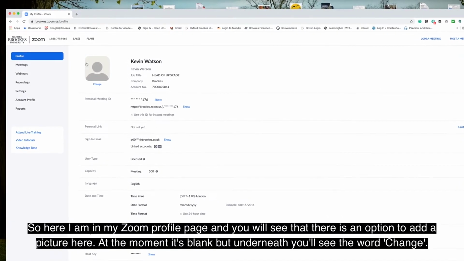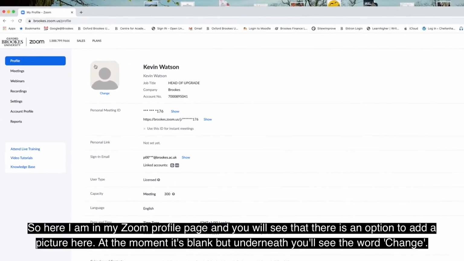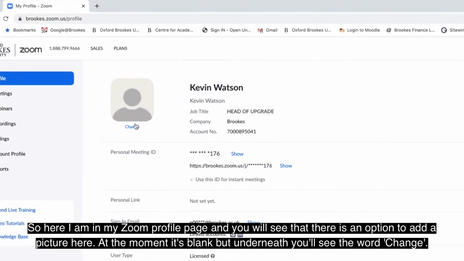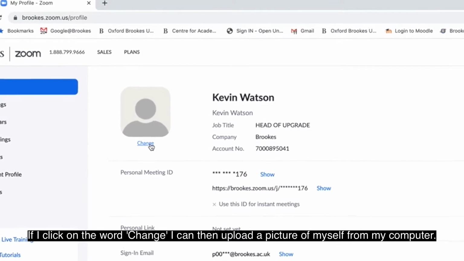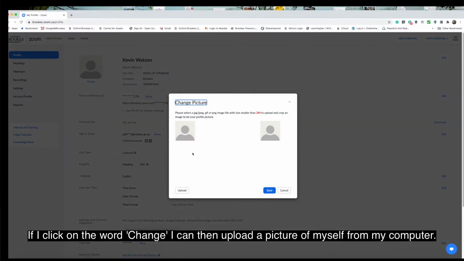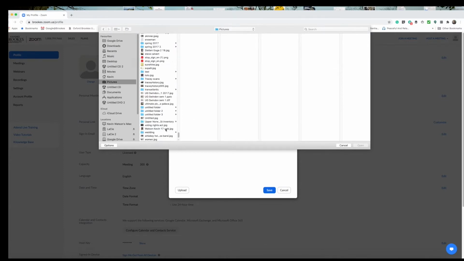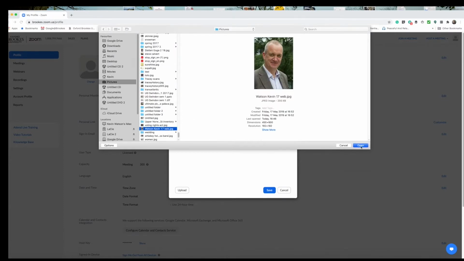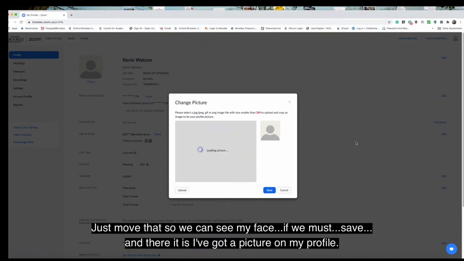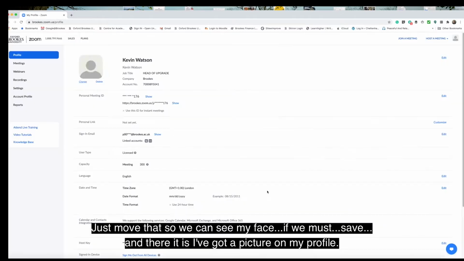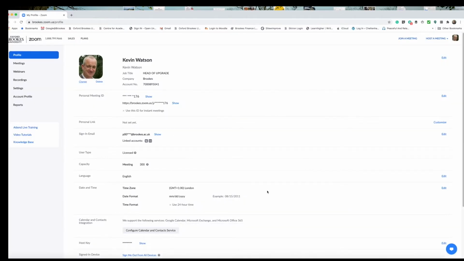So here I am in my Zoom profile page, and you will see that there is an option to add a picture here. At the moment it's blank, but underneath you'll see the word change. If I click on the word change, I can then upload a picture of myself from my computer. Just move that so we can see my face. Save, and there it is. I've got a picture on my profile.